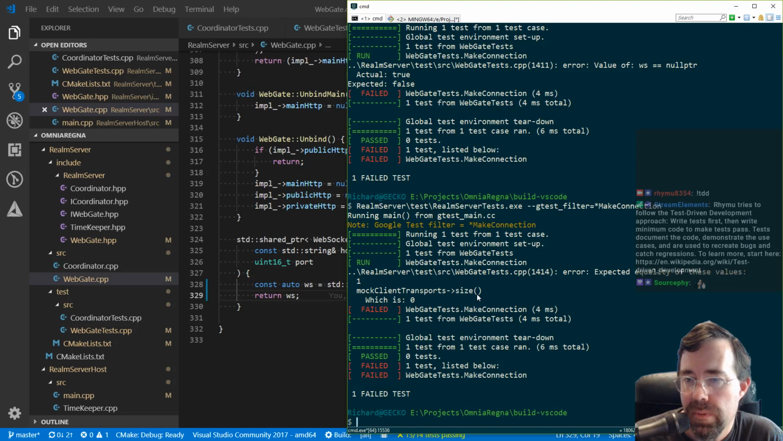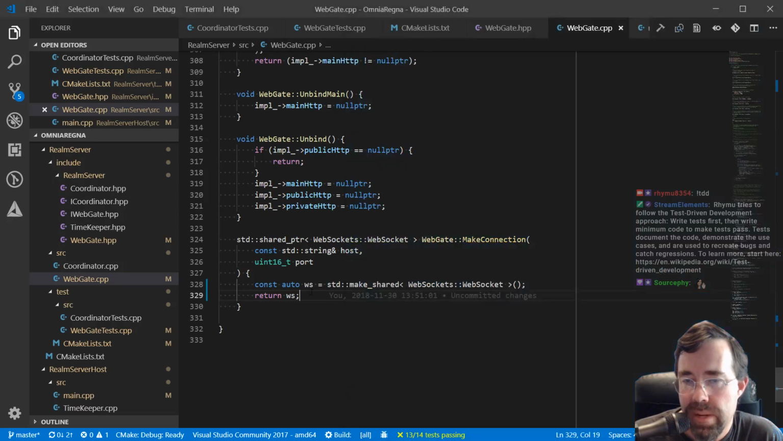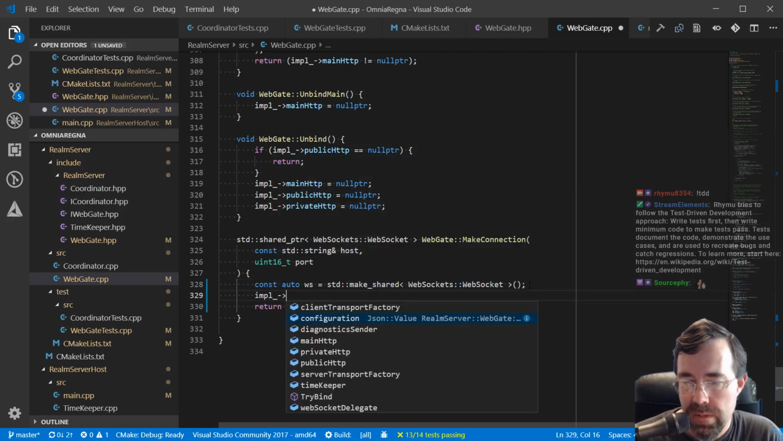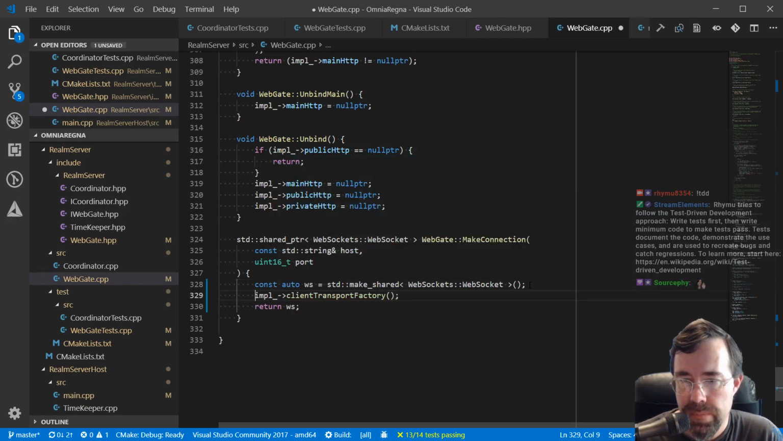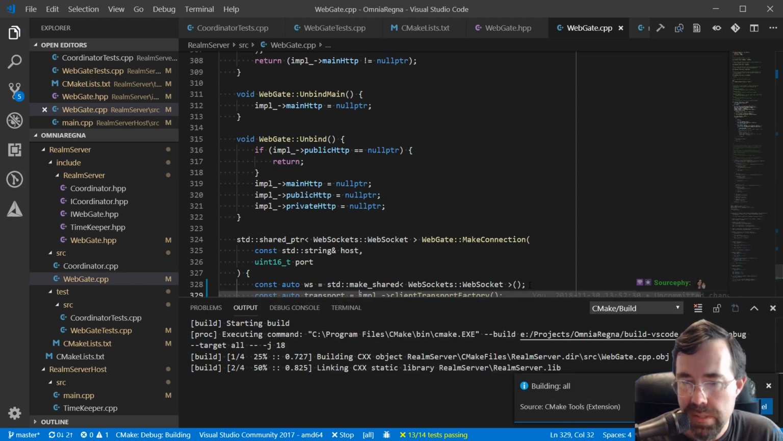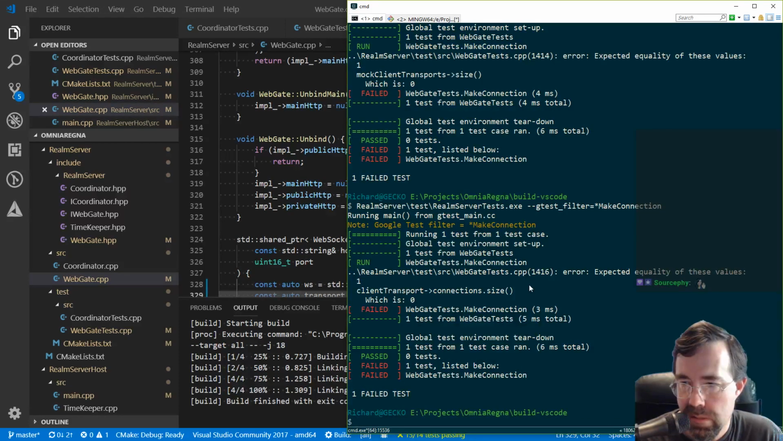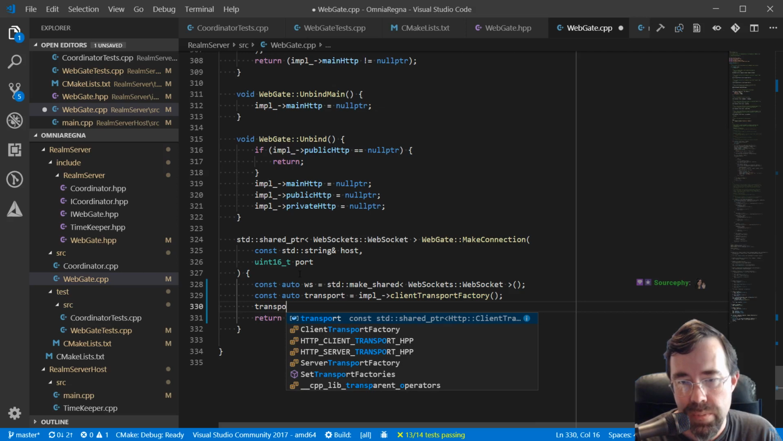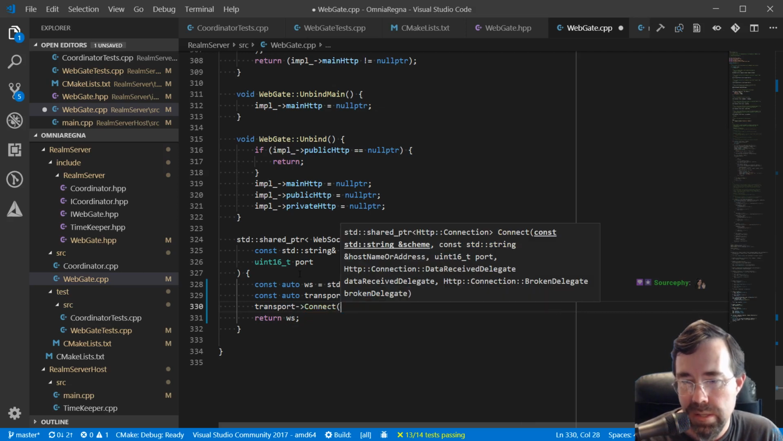Okay, so we get a WebSocket, but the test is telling us it expected the WebGate to ask for a transport. So hey, let's satisfy it. Let's ask for a transport. All right, so const auto transport. That should get us further in the test. Right, so it got us a little further. Now we have a transport, but now the test says, well, that transport's got to ask for a connection. Okay, fine. Transport, make me a connection.